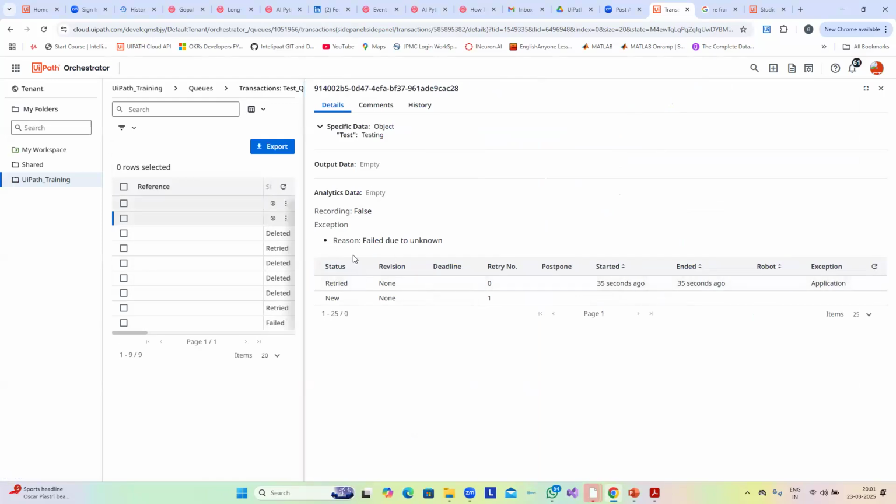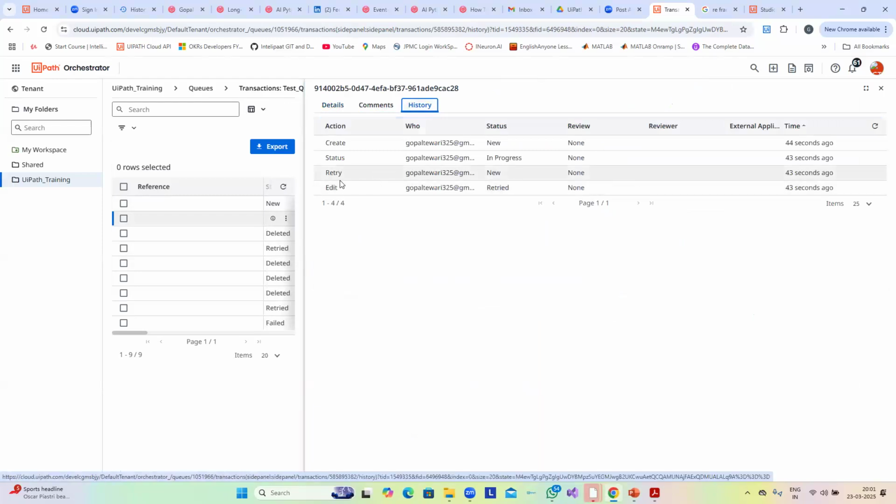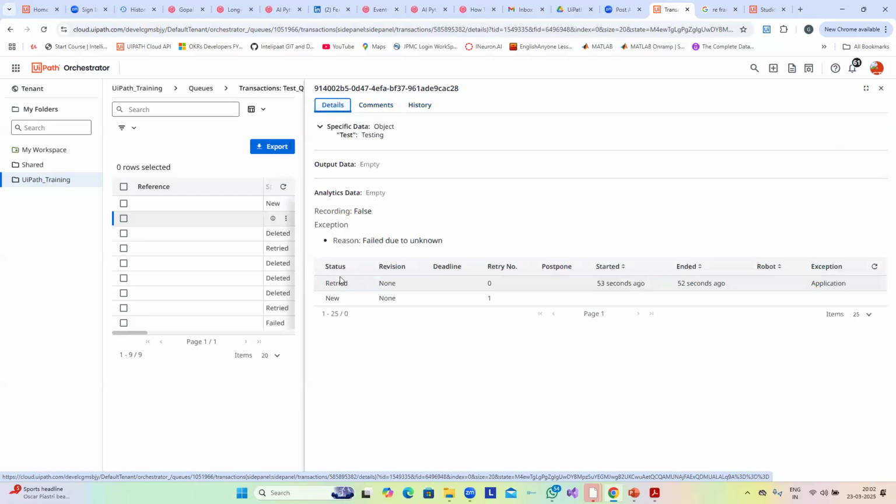If you go to the history of this, you will find that it has two transaction items. First it created the transaction item, then there is a status, then it got retried again, right? If I show you in the details mode, you can see two statuses over here: one is retried and one is new.